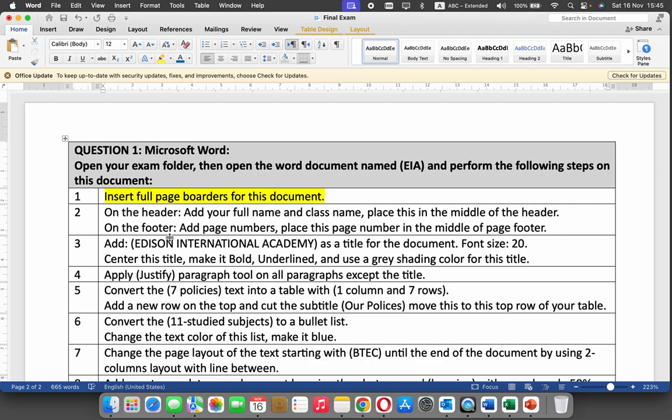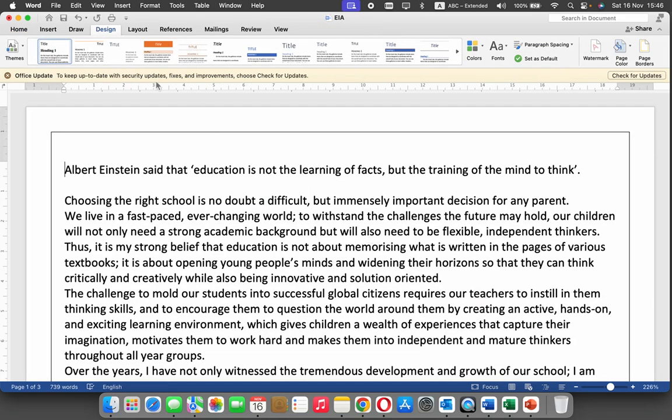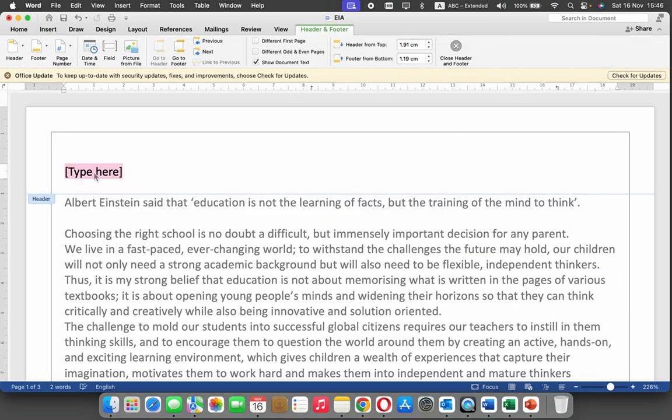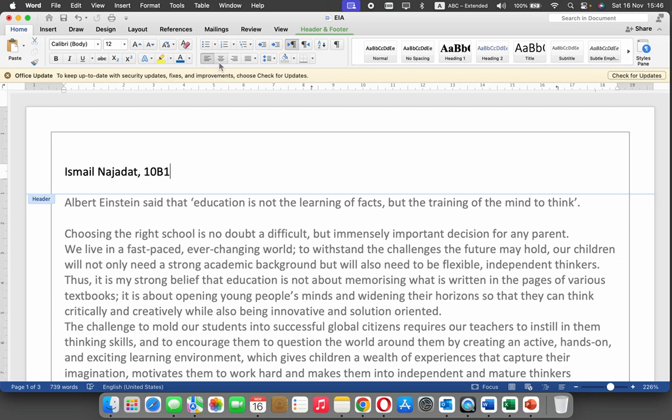Question number 2. On the header, add your full name and class name. Place this in the middle of the header. So we go back to the document EIA and go to Insert, Header. In the header, we put the student name. For example, my name is Ismail Najadat, followed by the class name, for example, 10B1. We need to place this on the center of the header. That's it for the header.